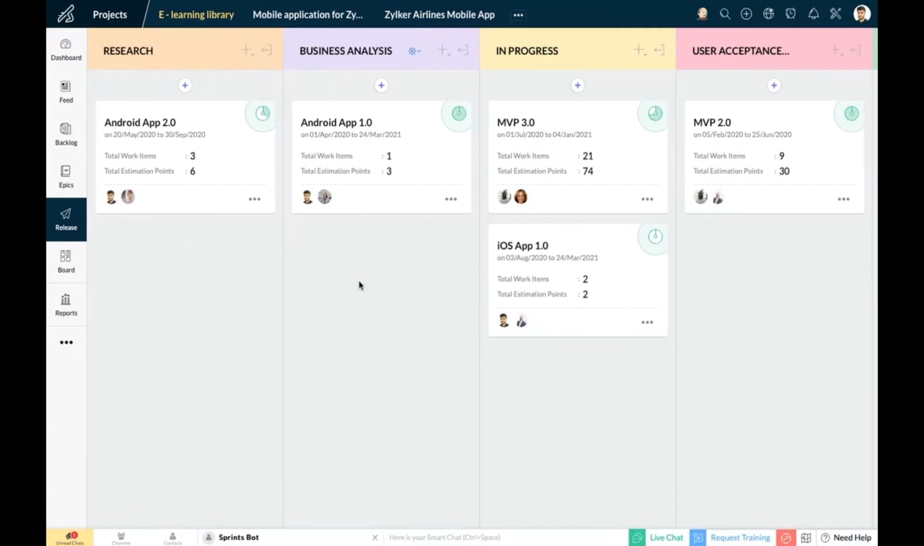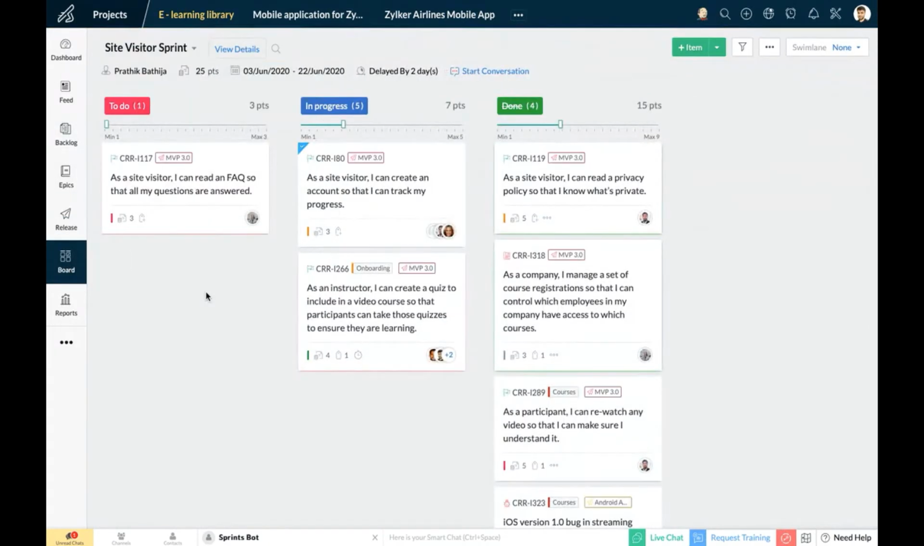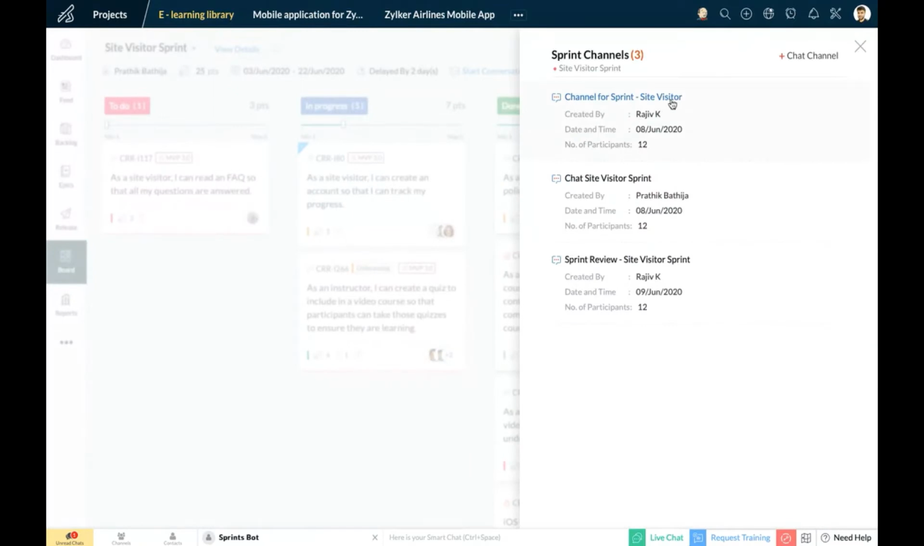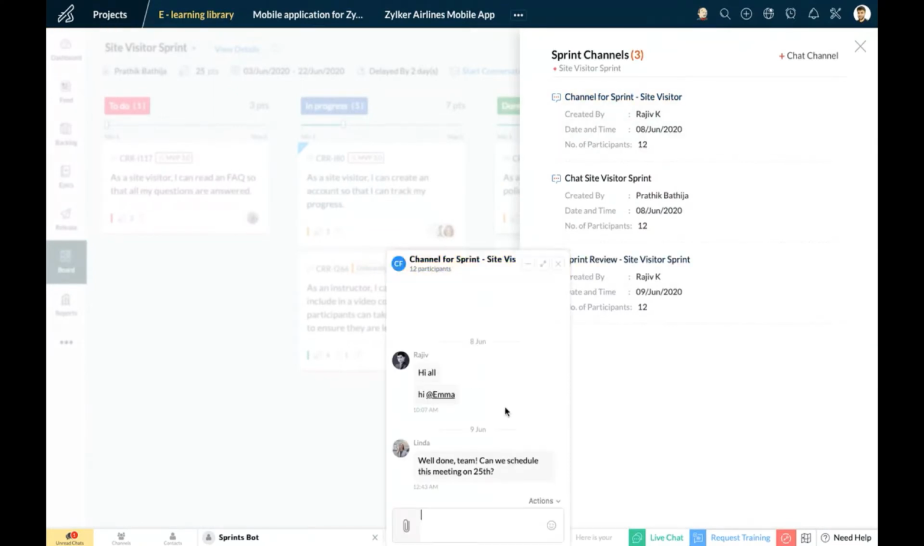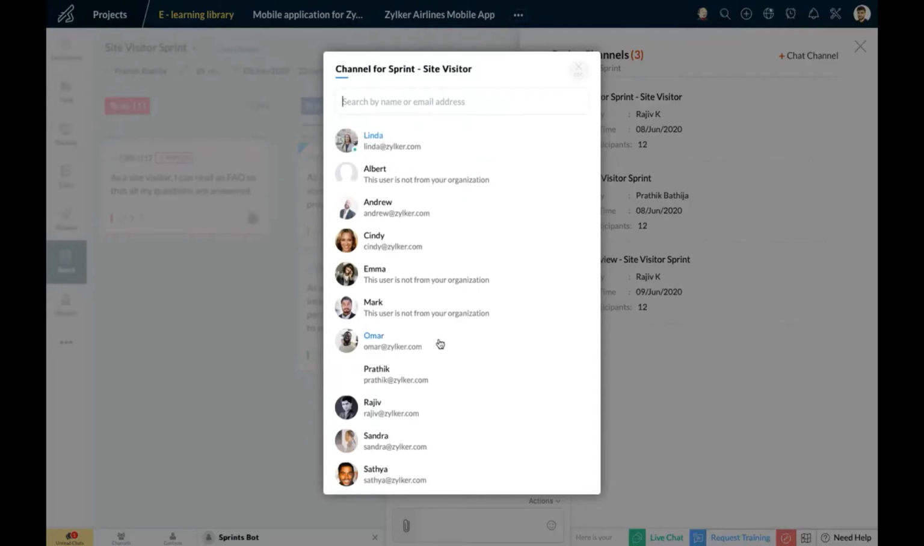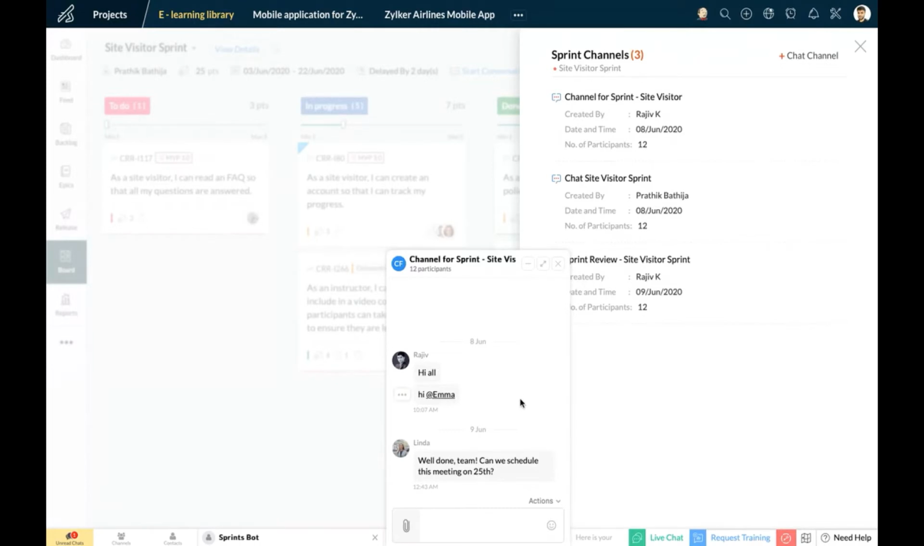Now, there are several instances within Zoho Sprints where we've built the aspect of contextual communication. So one of the other aspects is, let's say you're tracking progress on your Scrum board and you have about 15 members in your Scrum team. If you'd like to quickly communicate with all your members, you can create a channel here, and this channel by default fetches all the Scrum team members that are a part of the sprint, and you can continue to have contextual communications about this particular sprint.